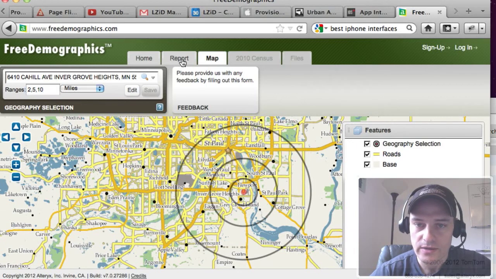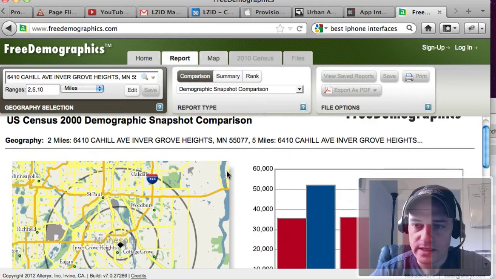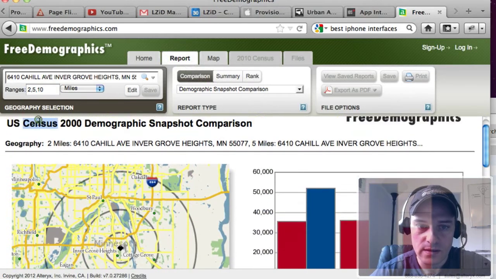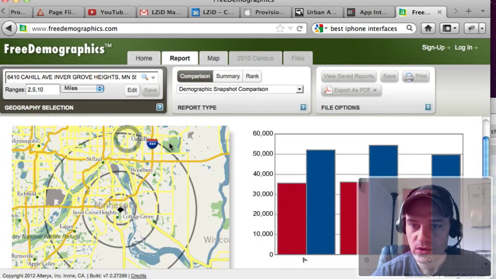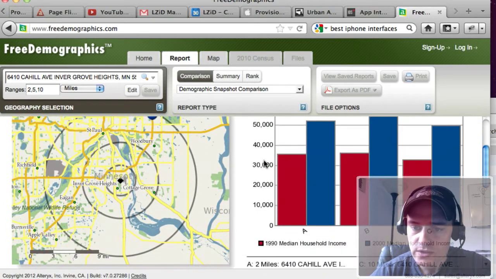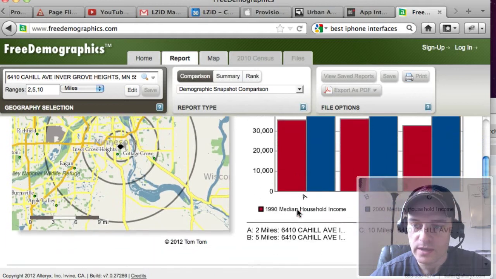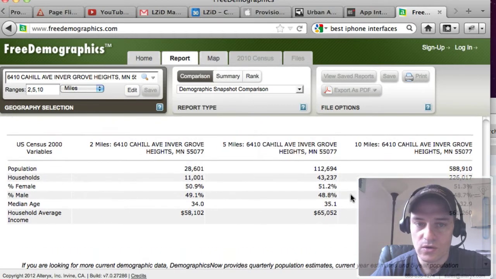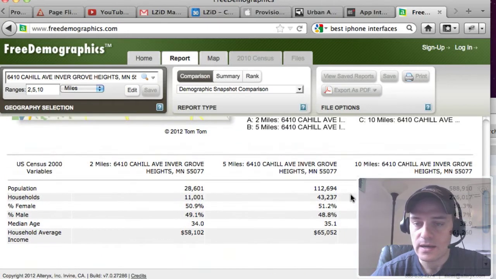And when we click on the tab that says report, we immediately get a very nice snapshot from the 2000 census. So it's a little bit old. Shows household income, and then also gives a bunch of stats about population within 2 miles of that address, within 5 miles, within 10 miles, and then some data about income and male, female, all of that, number of households. So really cool demographics there.